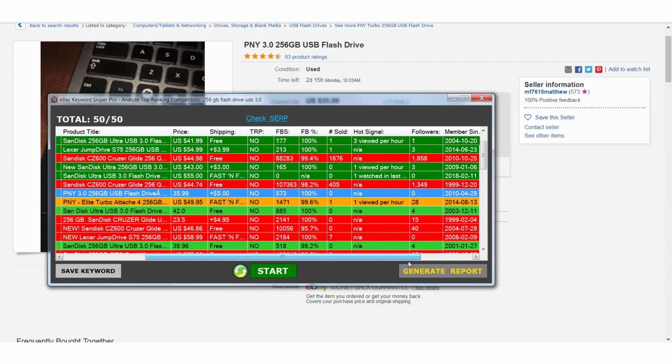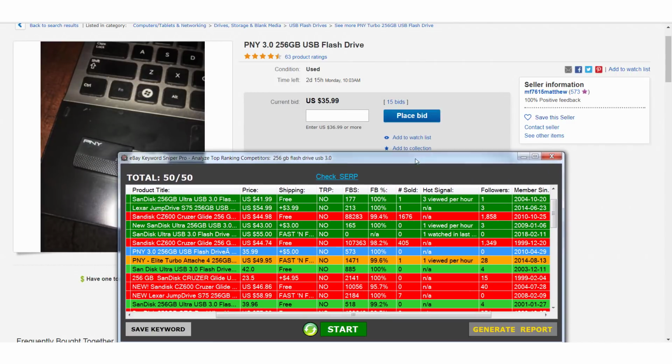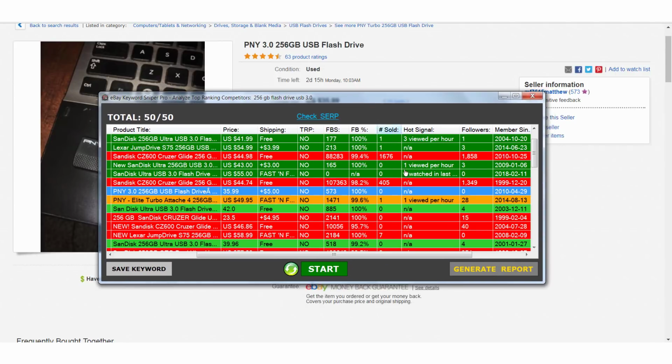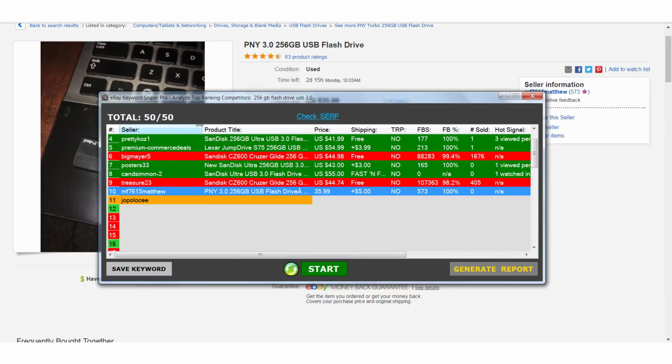Let's see what else. He hasn't managed to sell this particular item yet. At least it doesn't show that he's sold this product many times as far as a hot signal goes. And he has no followers either. So there's really nothing that spectacular about this seller, which means you could probably beat him to the first page. I would highly doubt that you wouldn't be able to.